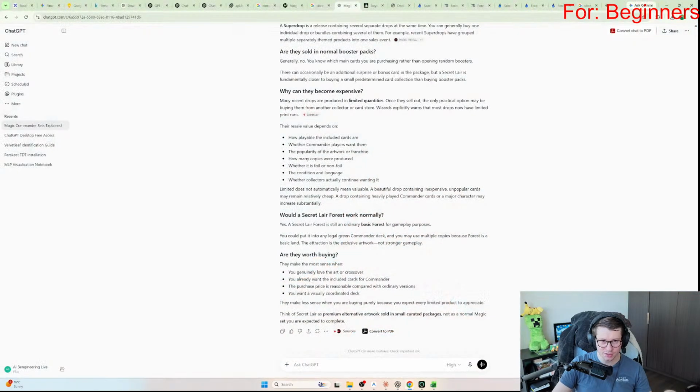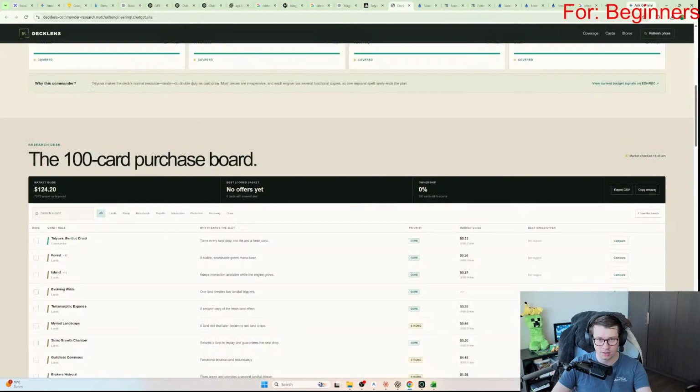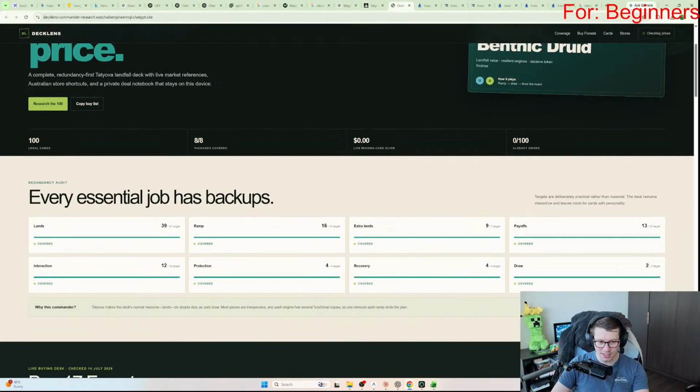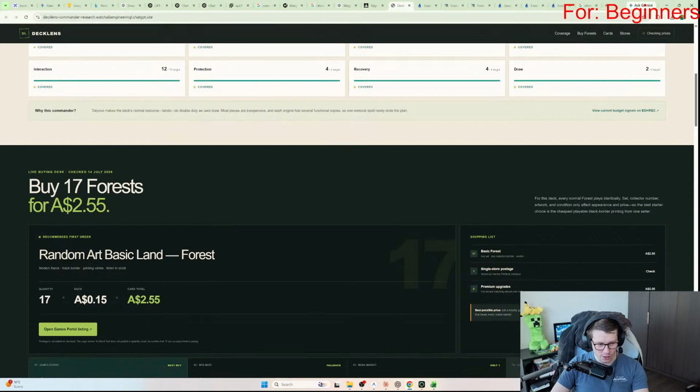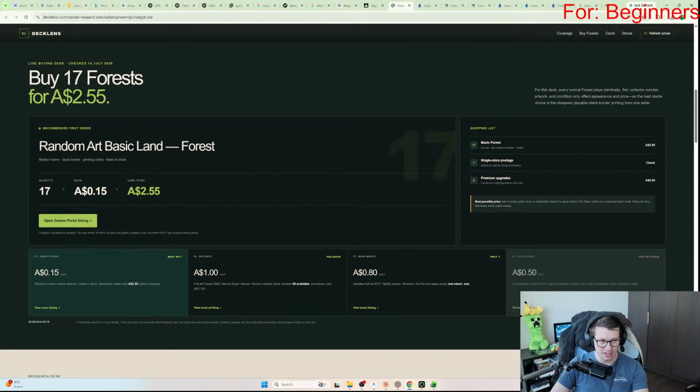Let's go and see what it's been able to do. Here. No. Here. Yes, here. Give it a refresh. All right. Come on, GPT. Show us some magic. GPT has gone and researched, and it's built us an entirely new web section to help us buy 17 forests for Australian $2.55. Each should be about 15 cents. Card total for all 17 should be about $2.50. Single store postage. So if we get them all from Games Portal, then we just need to figure out how much the postage costs. There's no premium upgrades in this. We're not getting any fun foiled cards or full art forest cards. We're just getting basics to build our deck right now.